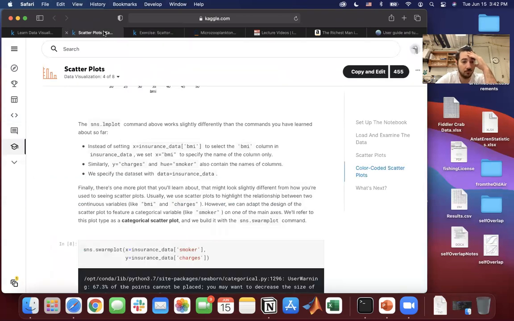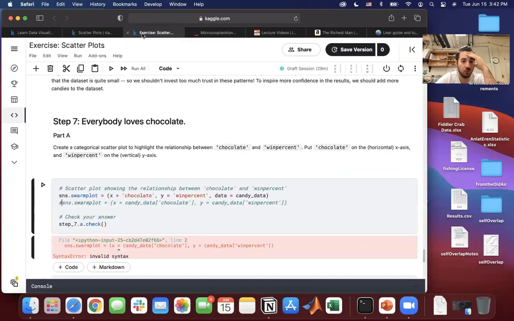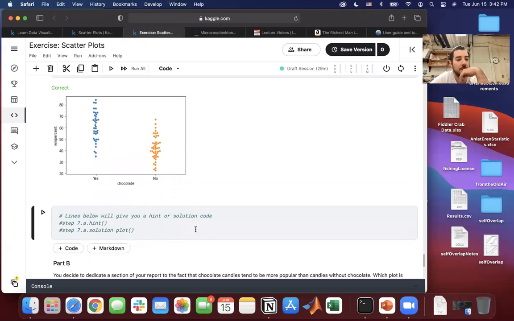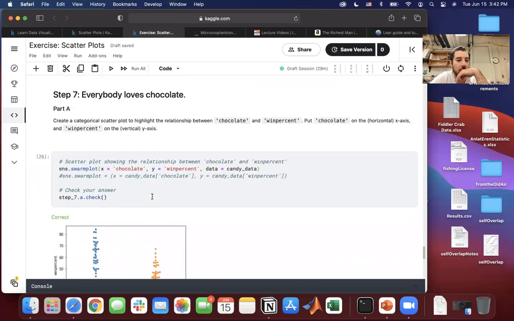Hmm. Oh. So chocolate, no. So chocolate definitely affects the win percent. Okay.